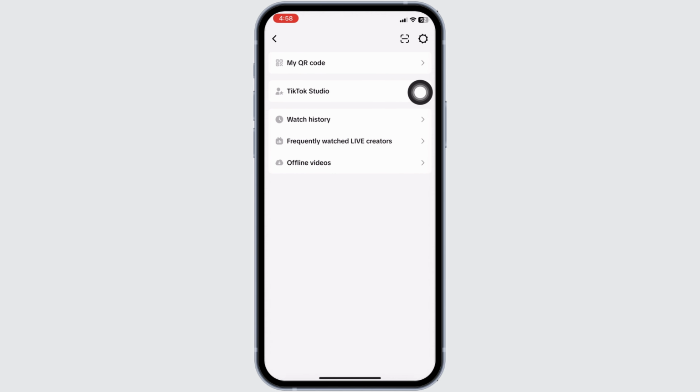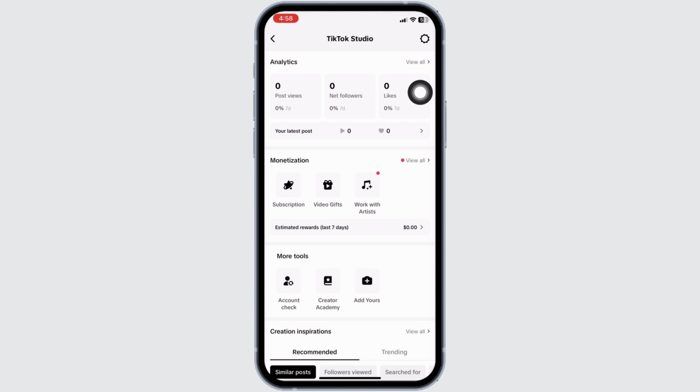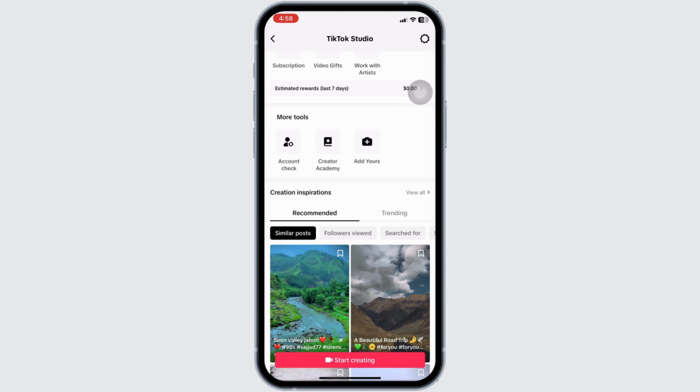Navigate to the option of TikTok Studio. Click on that. This is the page where you're gonna find your creator tools. Your personal account already functions as your creator account. All the tools you need are right here. You can just go through this page and check.